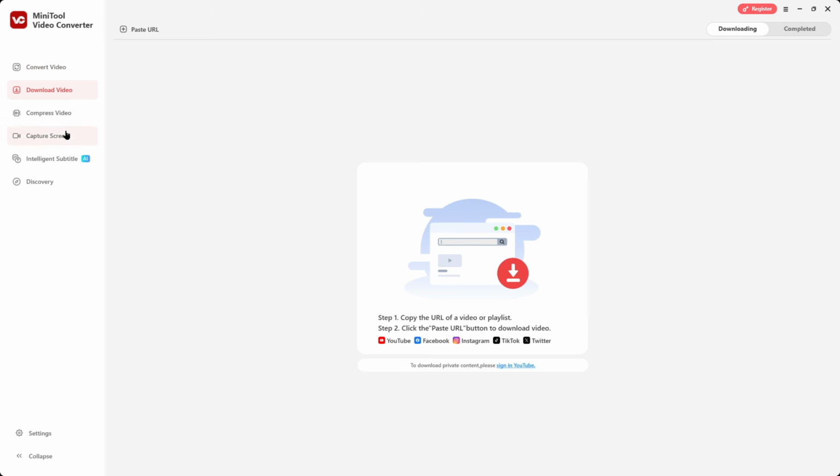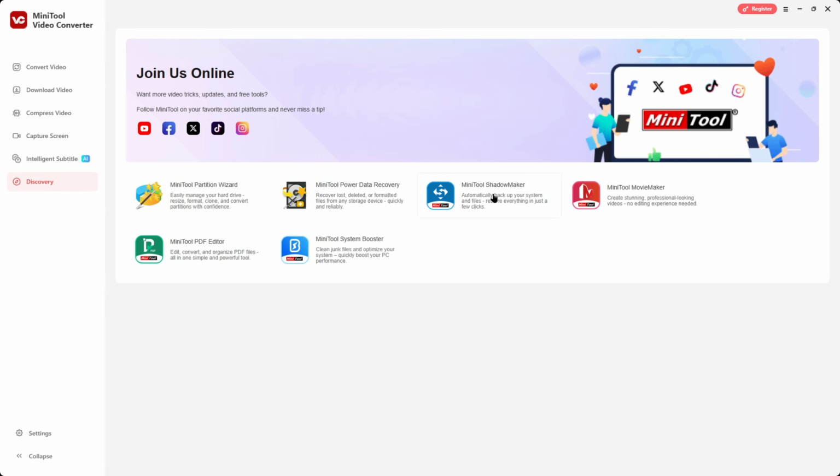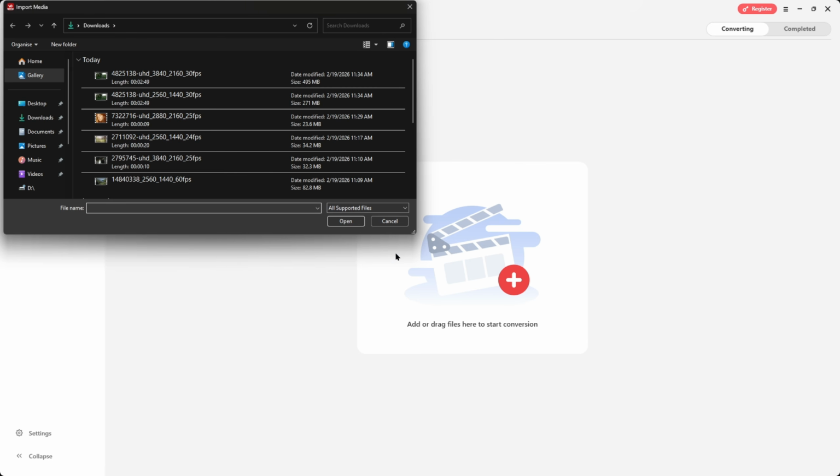We have the Convert Video option where you can import media from various sources. There is also the Compress Video option, Capture Screen for screen recording, and the new Intelligent Subtitle feature to quickly convert video speech to text using AI. There are also more tools that you can check out. So anyway, let's begin with Convert Video. Here you need to add or drag and drop the video files to start the conversion.